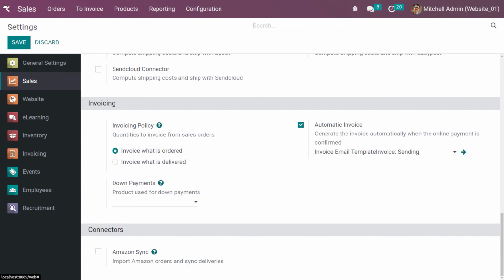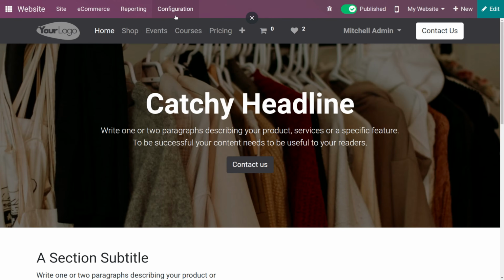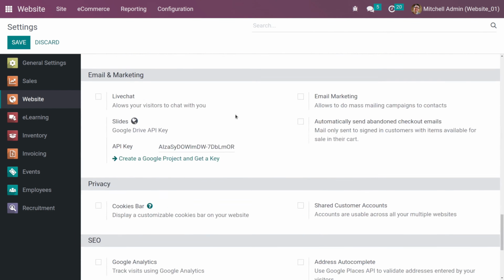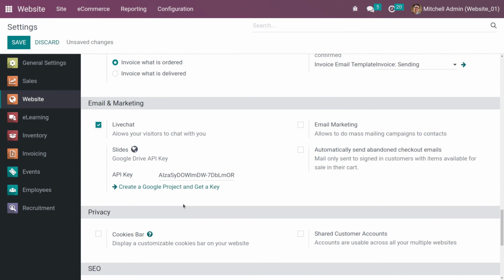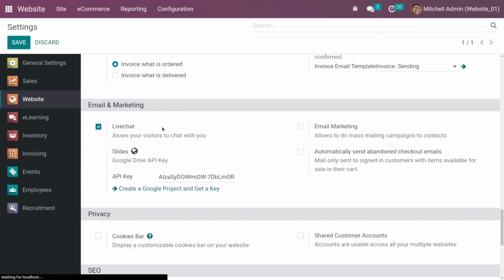Okay, we can move into the website configuration settings. The next one is the live chat. This allows the website visitor to chat with the live chat channel. I'm saving this. After saving the live chat feature, we can configure the live chat button.